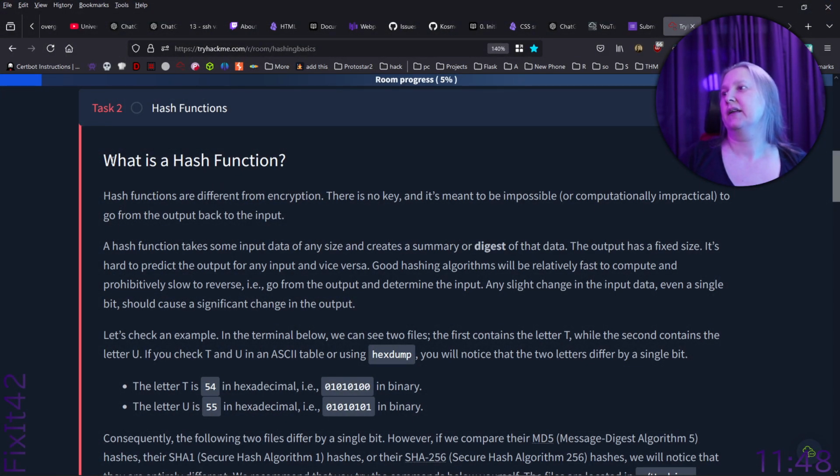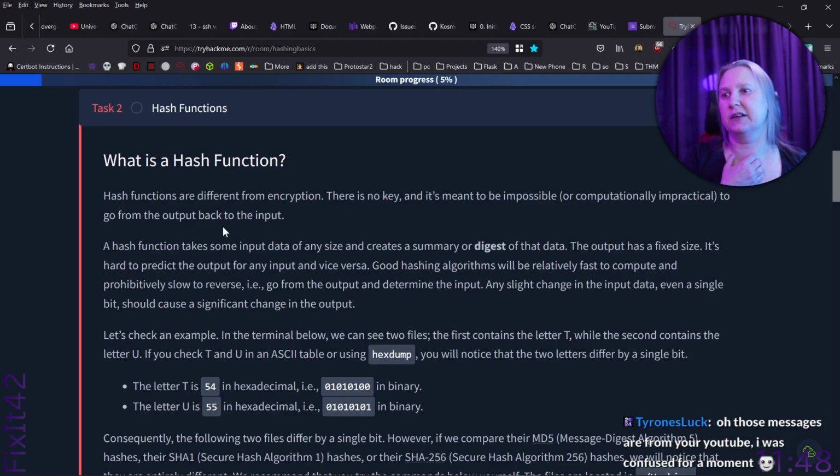We'll see. So what are hash functions? Hash functions are different from encryption. There's no key, and it's meant to be impossible, or in computing, impractical, like taking a million years to go from the output back to the input. A hash function takes some input data of any size and creates a summary or digest of the data.